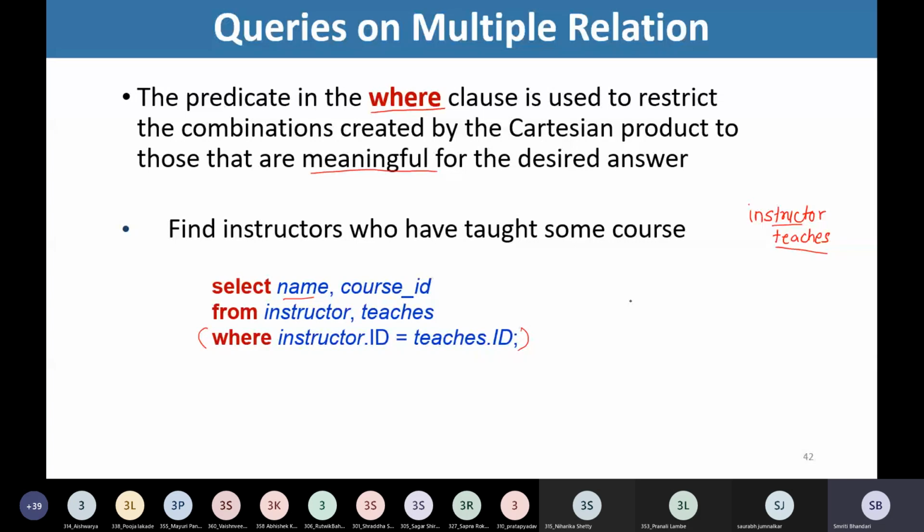Right? The equivalent relational algebra query, if we would like to write it, how do we write that query? In relational algebra, we need to use the projection operation. The attributes that we want to display are name and course ID, right? In parentheses, we need to impose a predicate, so the selection operation.